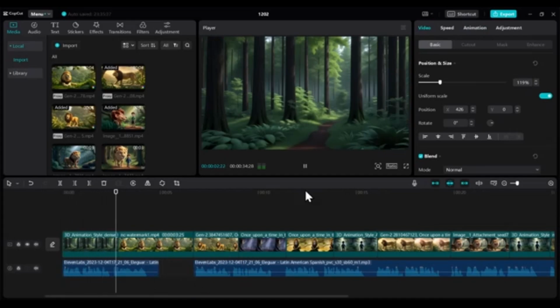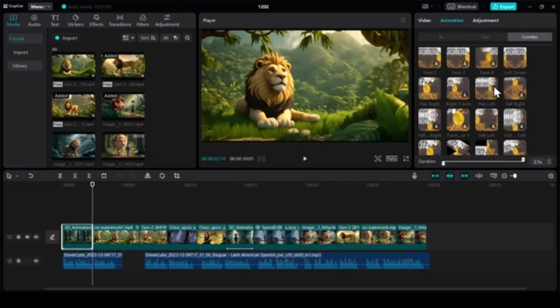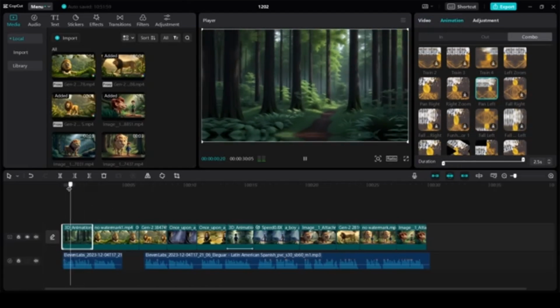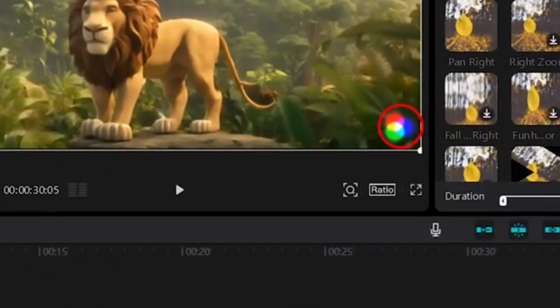Do not keep the video stable. Just go to the combo and choose the pan left animation. Use animation in this way for each image, okay? But you might see a watermark in your videos.